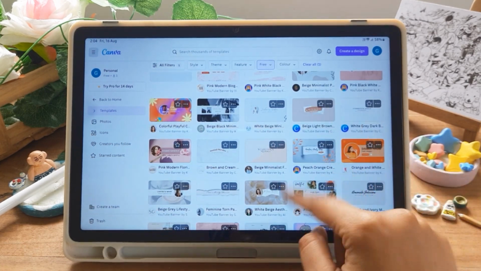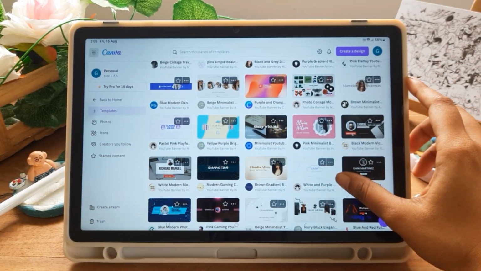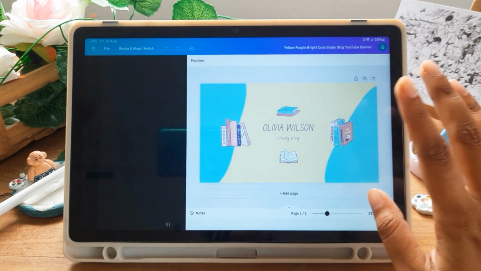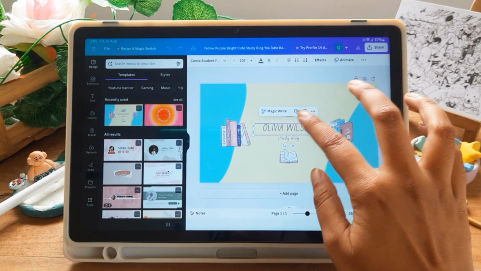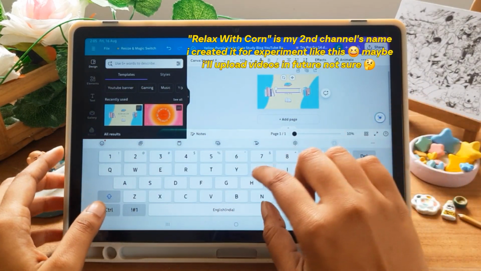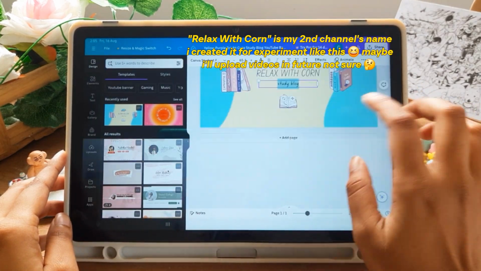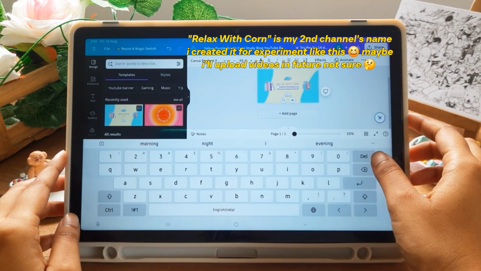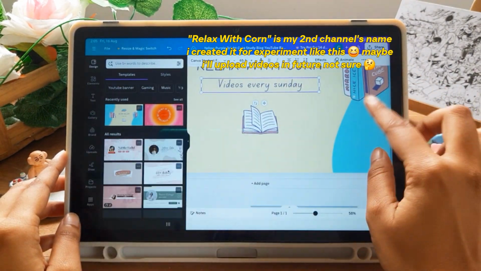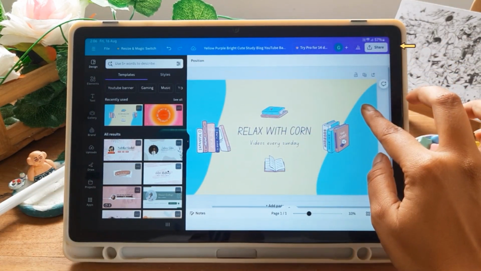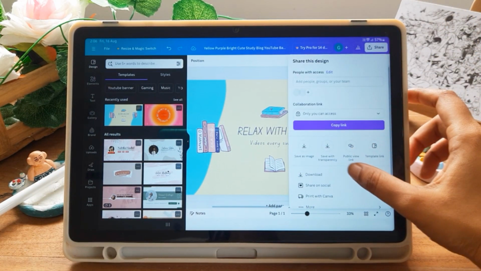And now all the templates you see here are free to use. You can select from one of these designs that you like and replace the name with your YouTube channel, or maybe add some message for your subscribers like I am doing here. And as you can see, I am replacing the name with Relax with Corn. This is my second YouTube channel. I mainly create it for experiments like this.